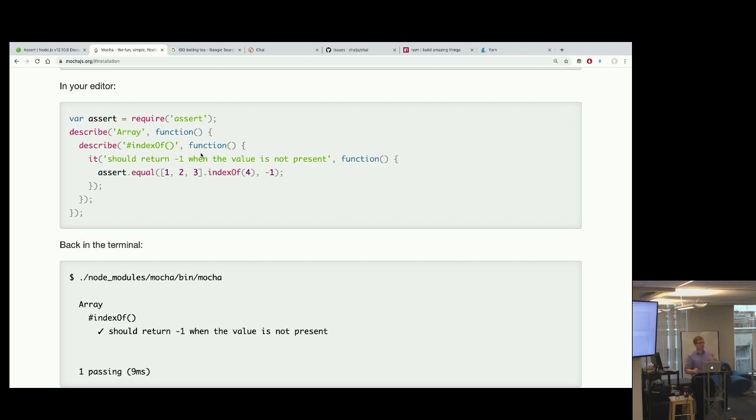And is that like when it says index of right before the function? Yes. Is that an identifier or is that? Oh, in here? Oh, index of. Second describe. Oh, the second describe down. Oh, here? Yeah. This is just saying that's what we're testing.